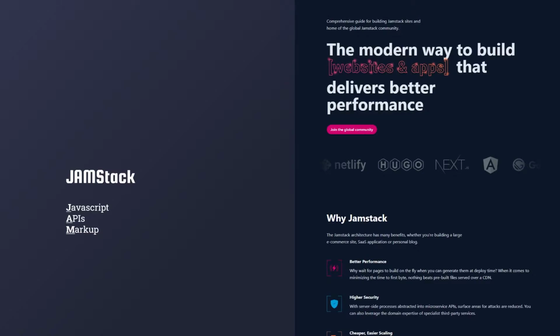Now this all relates to a very modern approach within software development and web development in particular. And that approach is something called Jamstack. And Jamstack, the JAM at the beginning there, stands for JavaScript, APIs, and markup. And really what we're thinking about there is this concept of building these websites through JavaScript, APIs, and markup.